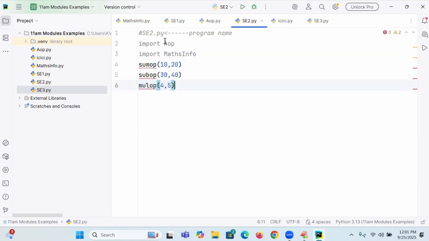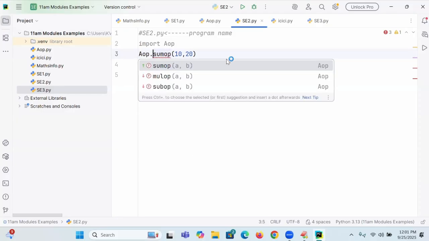These functions belong to which module? AOP, Maths info. You need to write it or not? There is a Praveen Kumar, and another Praveen Kumar. Two Praveen Kumars. Which Praveen Kumar? K Praveen Kumar or Praveen Kumar. So you need to write the initial. That initial is called what? Module name. So AOP dot.